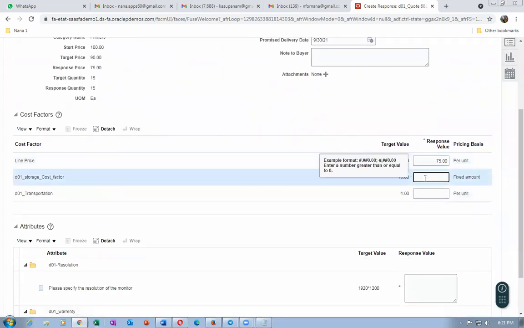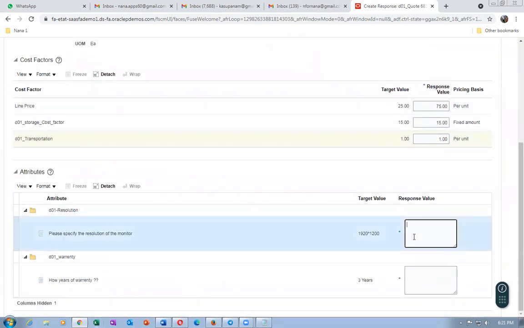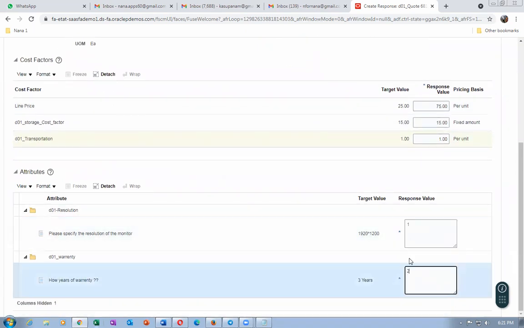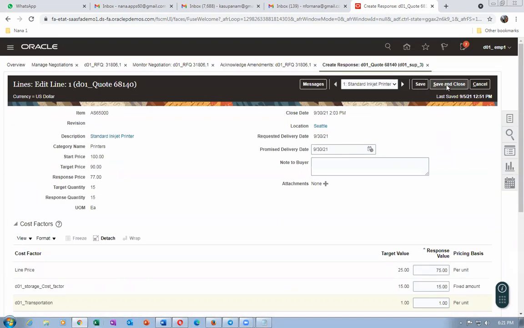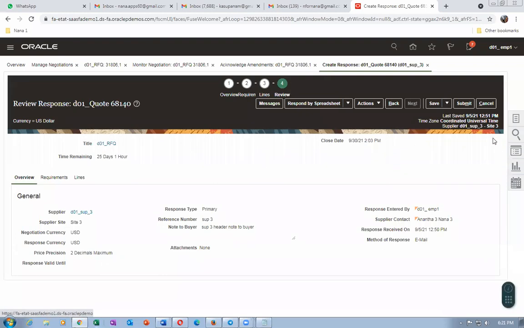So cost factors also we are adding. If you don't add it, what does that mean? Your transportation and storage are free. That is what it means. Place, and then click on save and close. You have now given the line level response. So go there. The second one was with the additional line. Remember that I have not seen it properly. We'll go and see. Click on next. So we are going to review and then he's going to submit it.